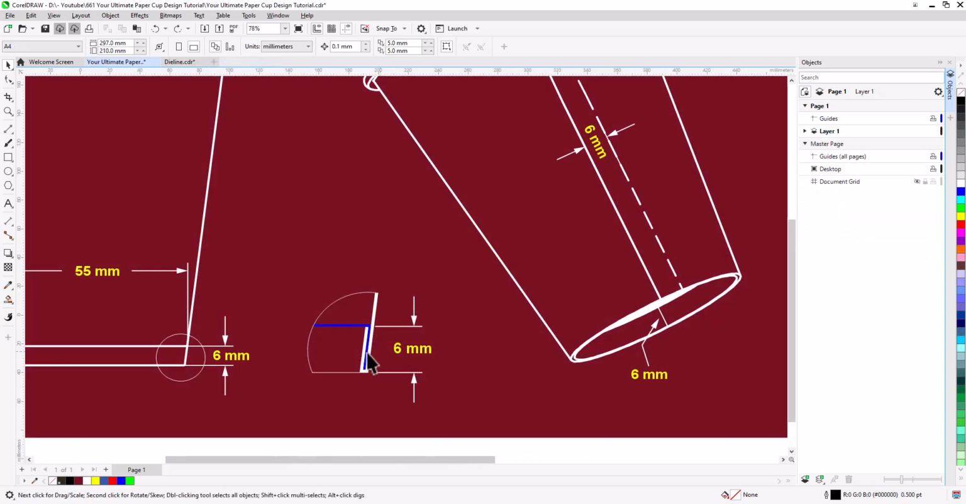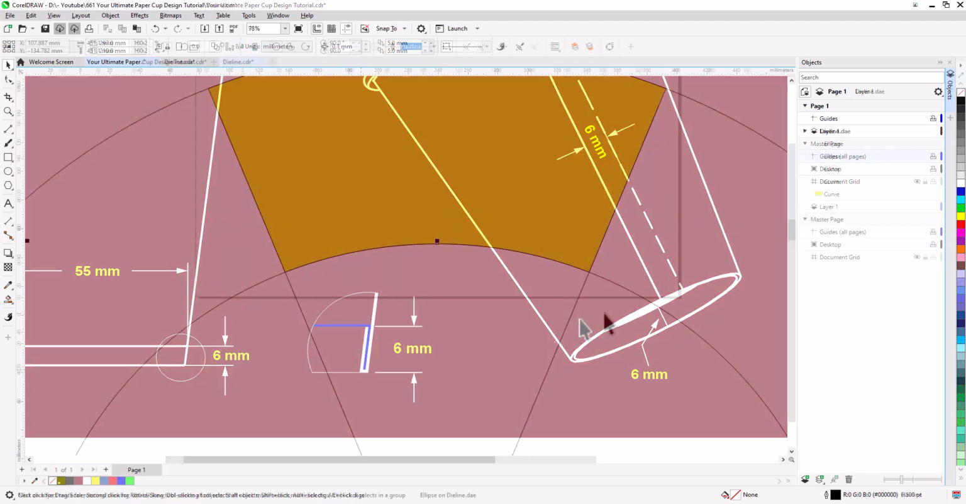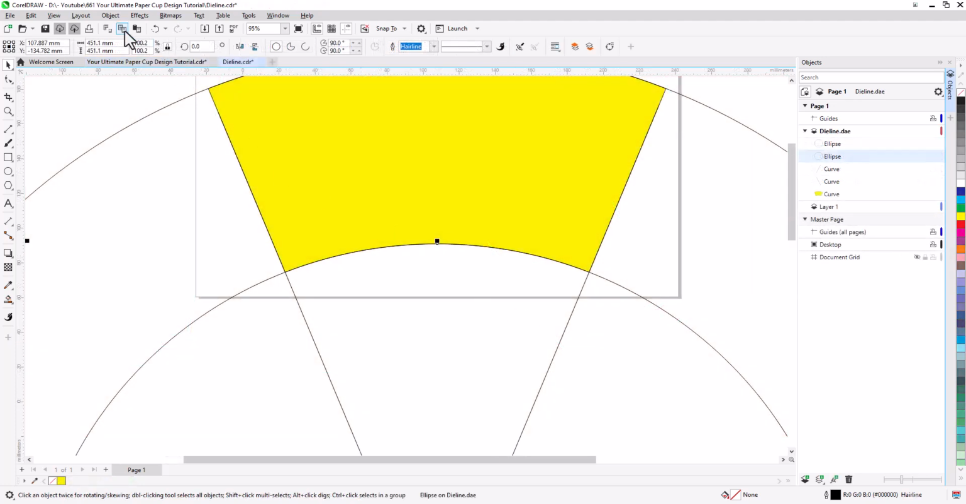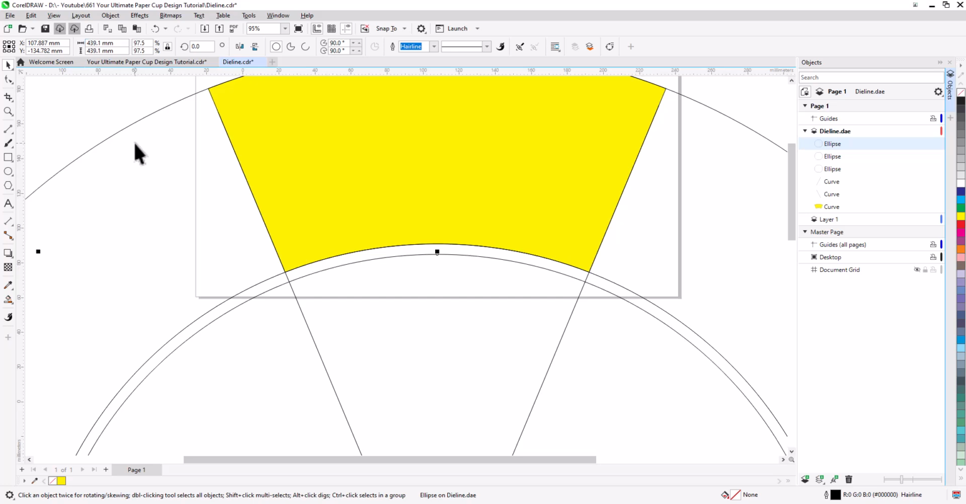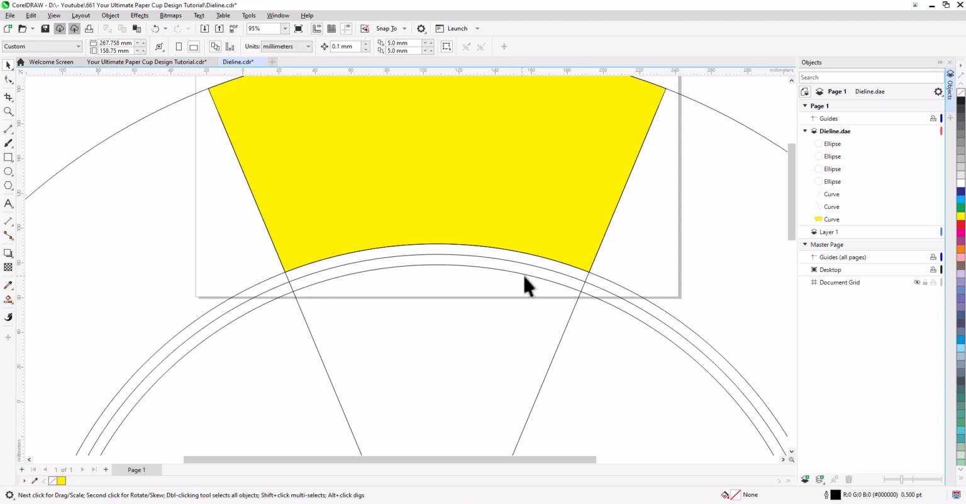Now we need to add this part here, which is 6mm plus 6mm for the folded part. Make a copy for the circle. Go to width, type -112 mm, press enter. Now this is the 6mm part under the cup bottom. Make another copy, type another time -112 mm. Press enter. Now this is the 6mm folded part.